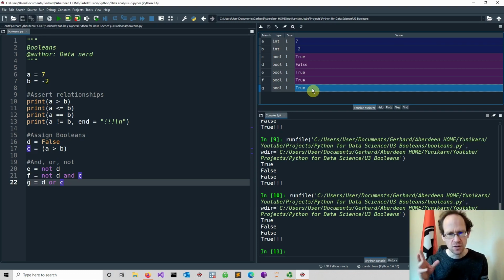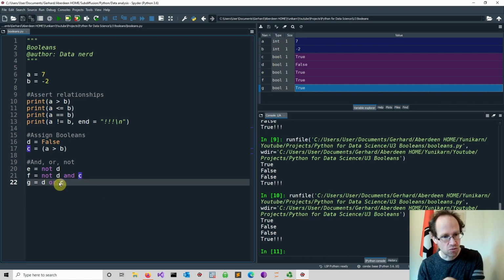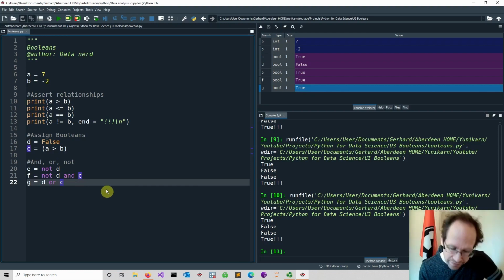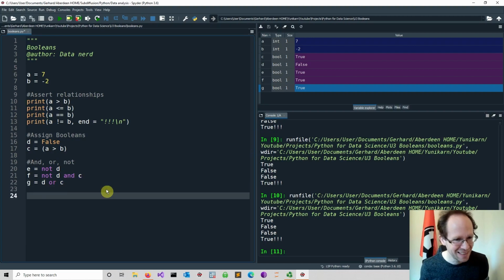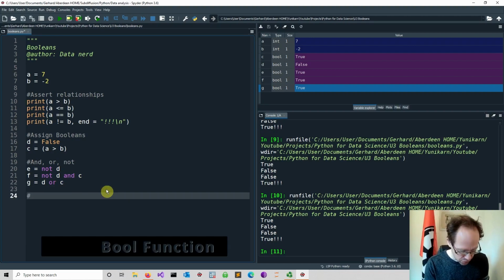It's easy to get confused about this, but again, in the case of g, we know that d is False, but c is True. So either d is True or c is True. In our case, c is True, which makes the statement True. So it's getting, of course, a little bit crazy at one point. Then I want to briefly talk about the bool function.